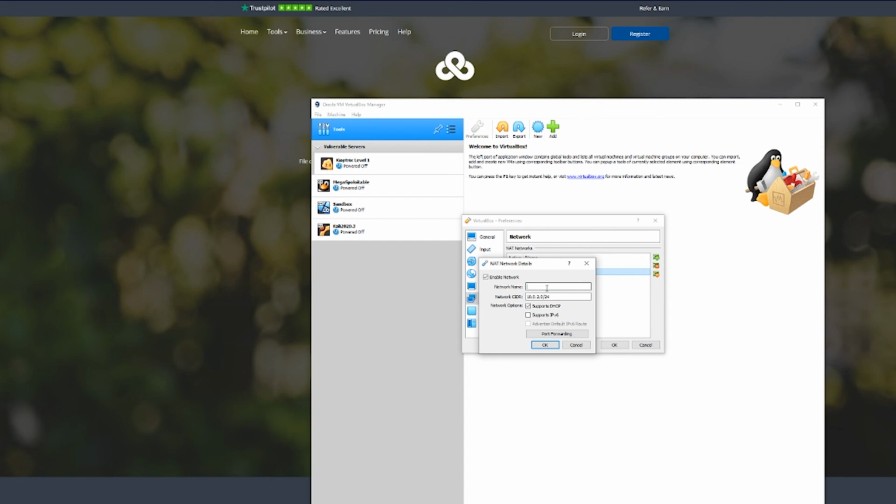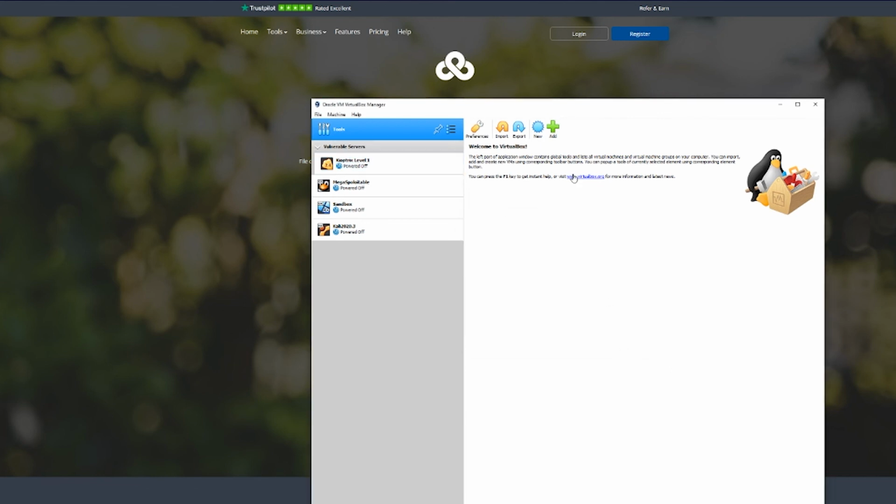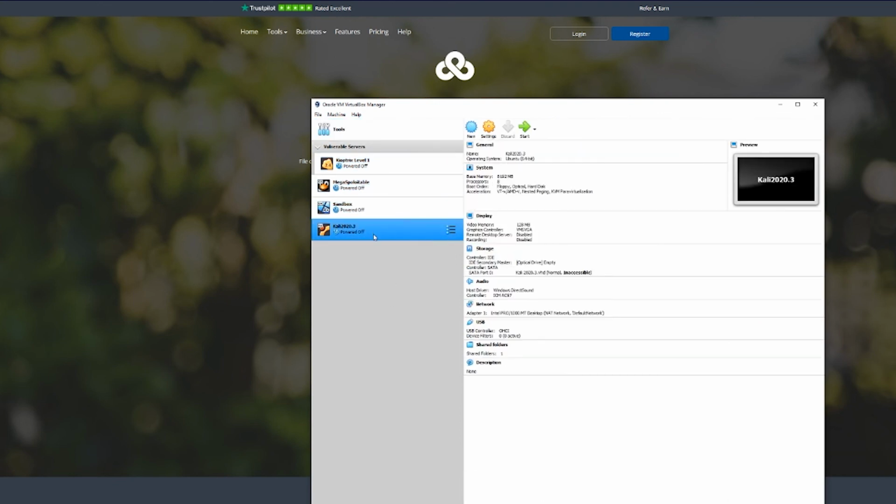So I'm going to go ahead and call it test network 3. Hit OK. Hit OK. And now what we have to do is make sure that our Kioptrix is on the same network as our Kali machine. Otherwise, the two boxes will not be able to talk to each other.